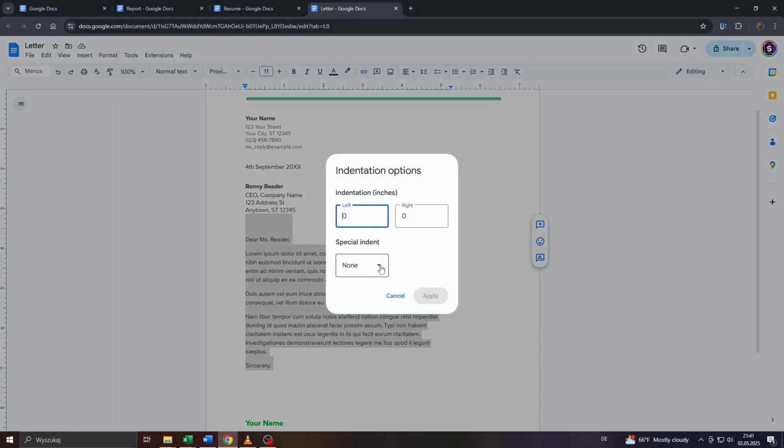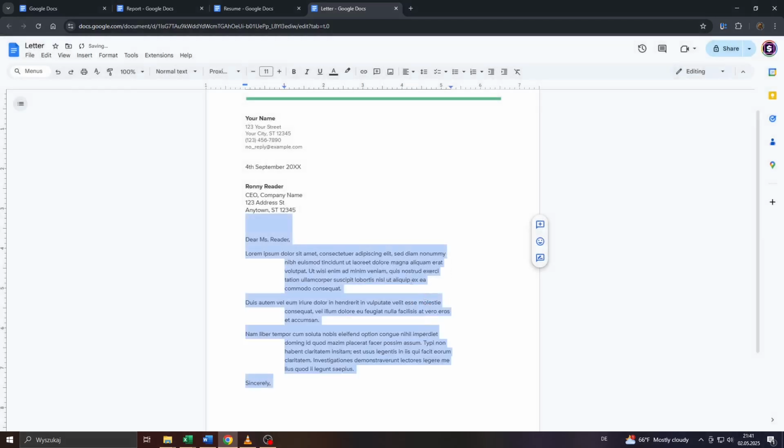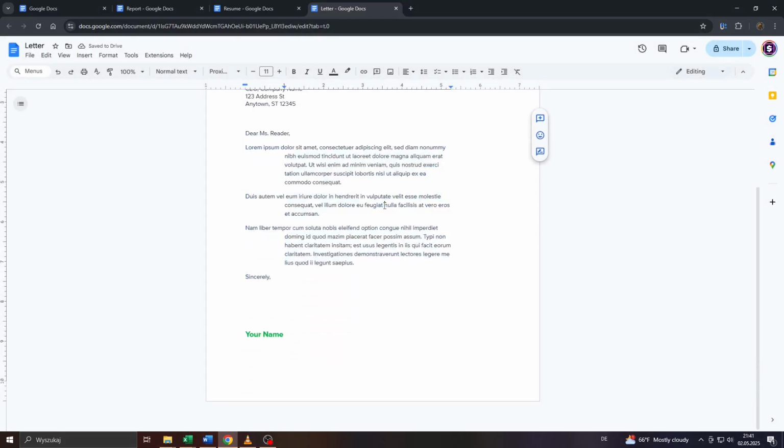And in the last step, guys, make sure that you click on that arrow down icon here where it says Special Indent and select Hanging. Here to the right, select the level or the grade of the indentation, like for example 1, 2 or 5. Let me go with 1 for demonstration purposes and confirm by clicking on Apply here, and that's basically it.